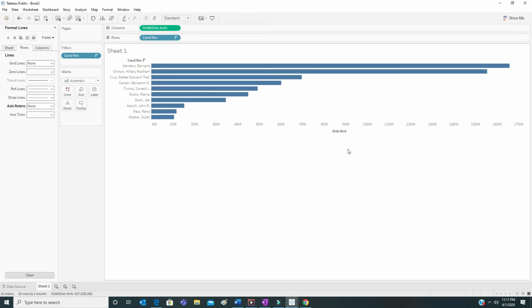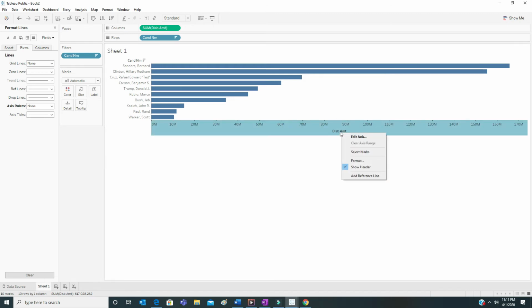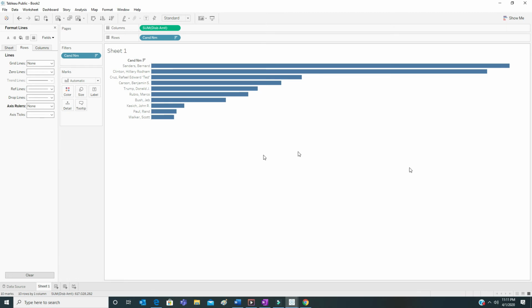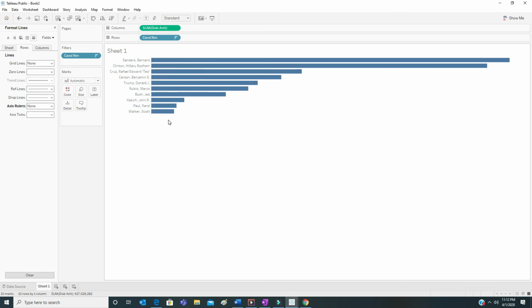Next, I'd like to go ahead and remove this header here for the columns, as well as all these values, as it's just not needed. So I'm going to right-click the column here. Then I'm going to go ahead and select Show Header, and there we go, it removes all of it. Next, I'd like to right-click on the candidate name header and select hide field labels for rows. There we go. We already have the candidate's name, so it's not necessary to have the header.